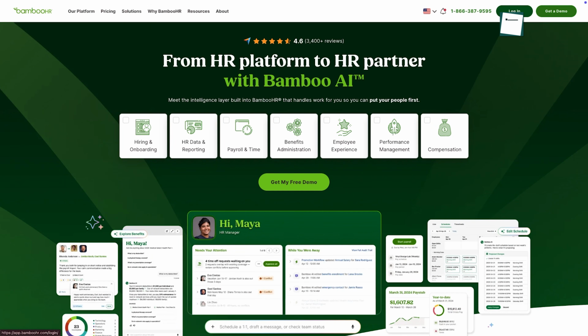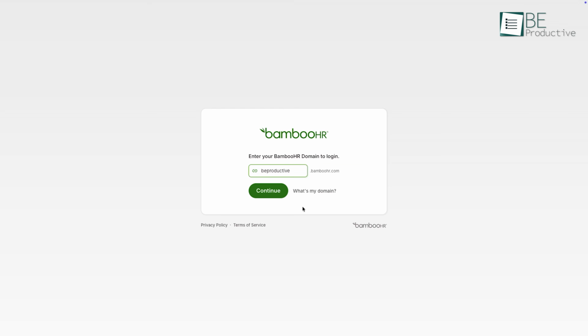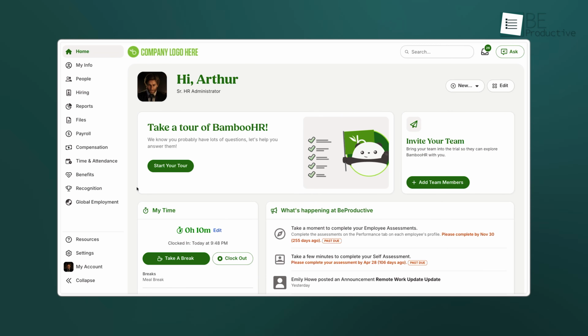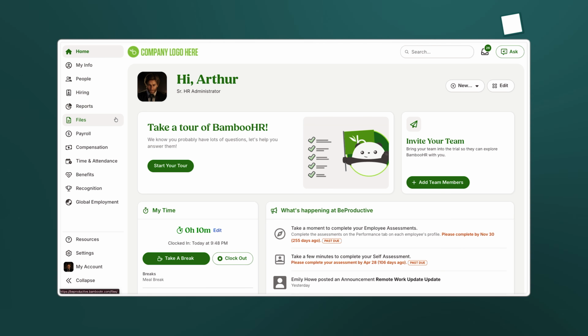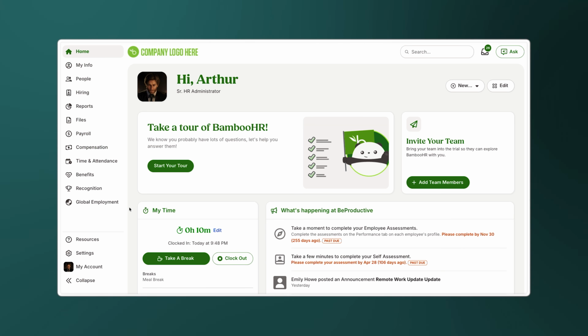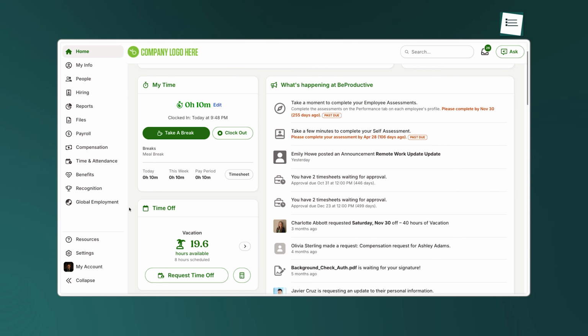Let's start with the dashboard. After signing in to BambooHR, you'll land on the home page. Here, at the top of the screen, you'll find the main navigation menu. From here, you can move between Home, My Info, People, Reports, Files, and any other modules your account has access to. So this page basically works as your daily overview.